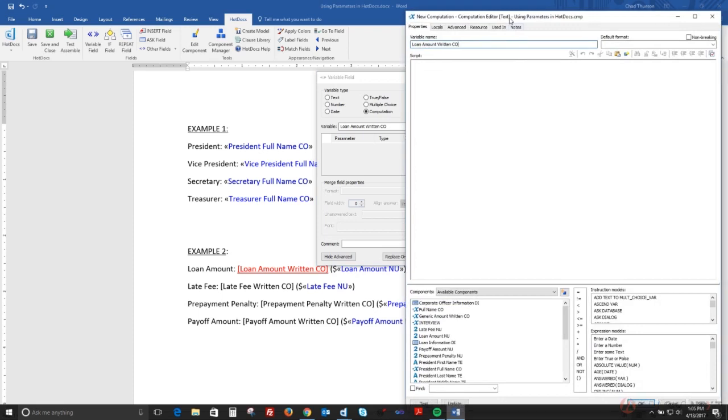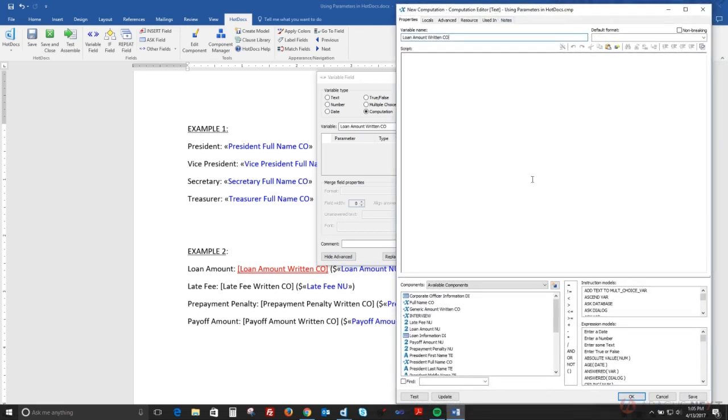And as I did in the first exercise of the first example, the first video in this sequence, I'm simply going to reference or drag up into the script box the generic computation that I just created, the one that has the generic amount parameter in it. When I do that, you can see that one number-based parameter there in parentheses.